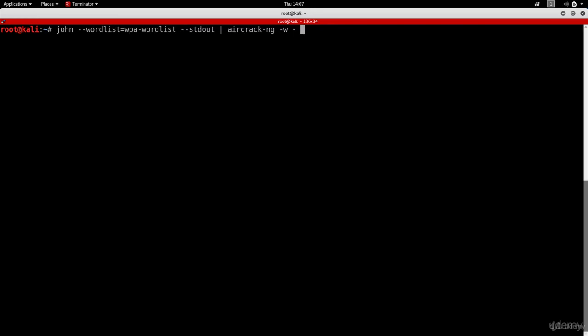And then we're going to fill the command as we usually do. So we're going to do -b to specify the MAC address for my target network. Now I've already copied this, so I'm just going to paste it. And then we're going to specify the name of the file that contains the handshake. And in my case, it's called handshake-01.cap.